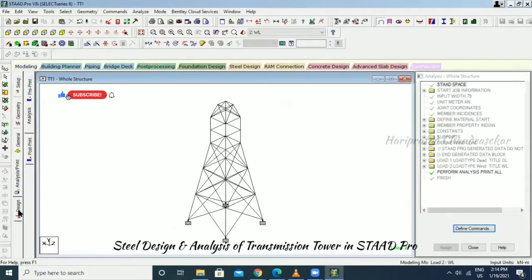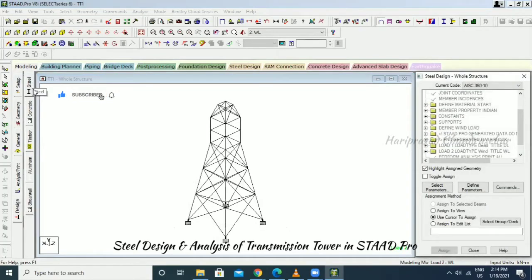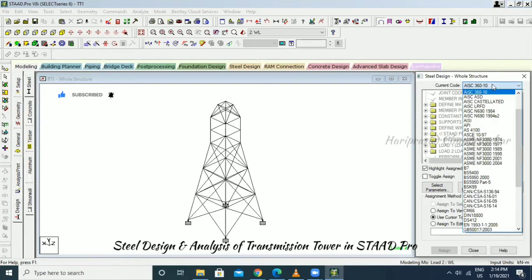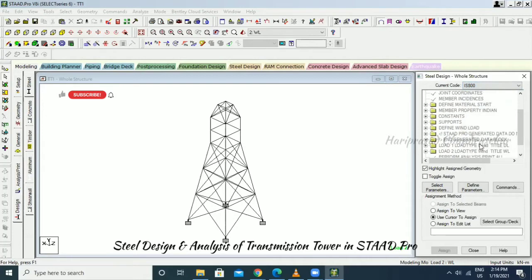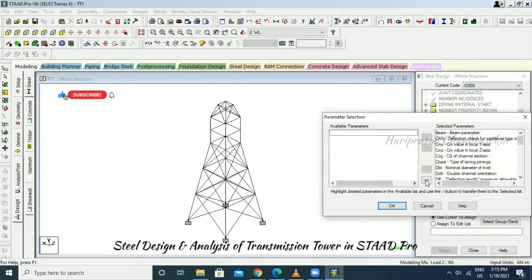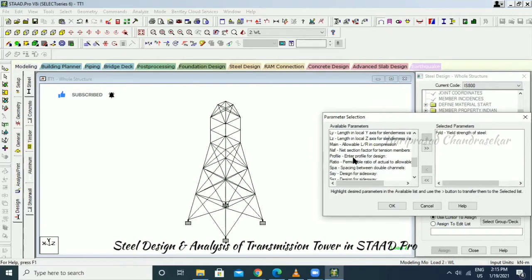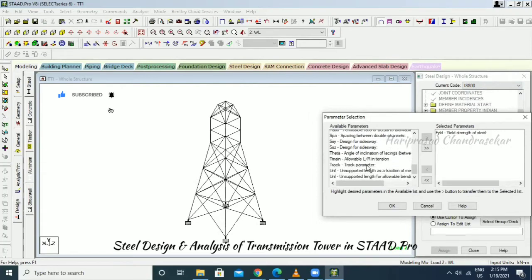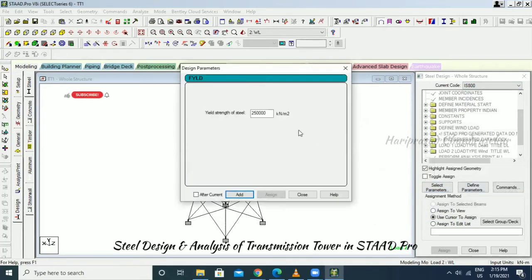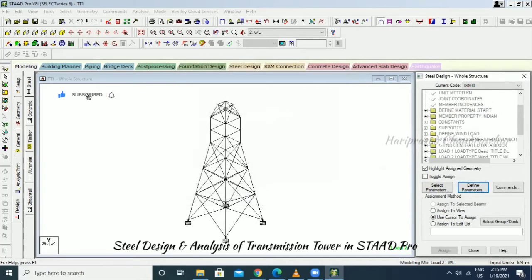Okay, now we can just go for design, and then I'm just going for steel design. So steel design today we are going to start with IS-800 first, IS-800. And then I'm just going for select parameter. So in that, I'm just going to take the yield strength of steel. Now only the yield strength I'm going to consider. If you want anything else, you can take it from here. Okay, allowable shear stress like that. Now I'm just going to click OK, and I'm going for yield strength of steel 250, if it's 250 scale, now I'm just going to close it. And then I'm just going to assign to view.